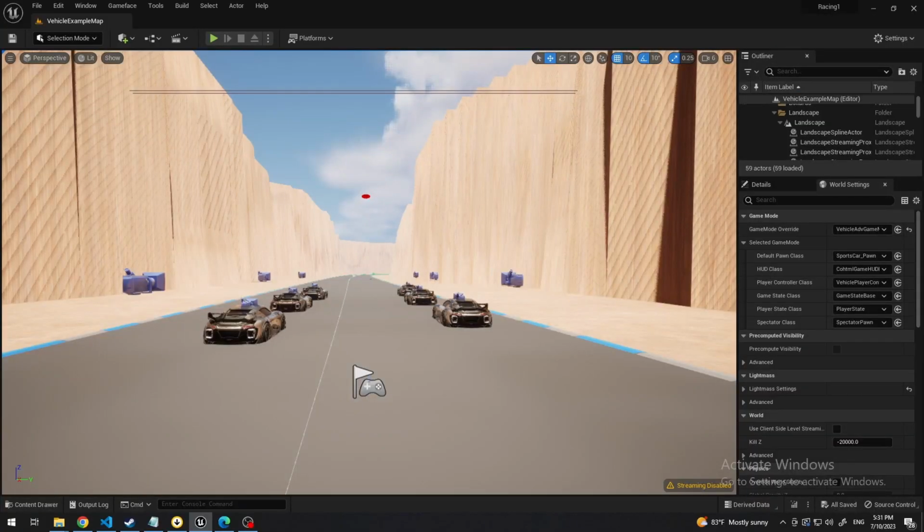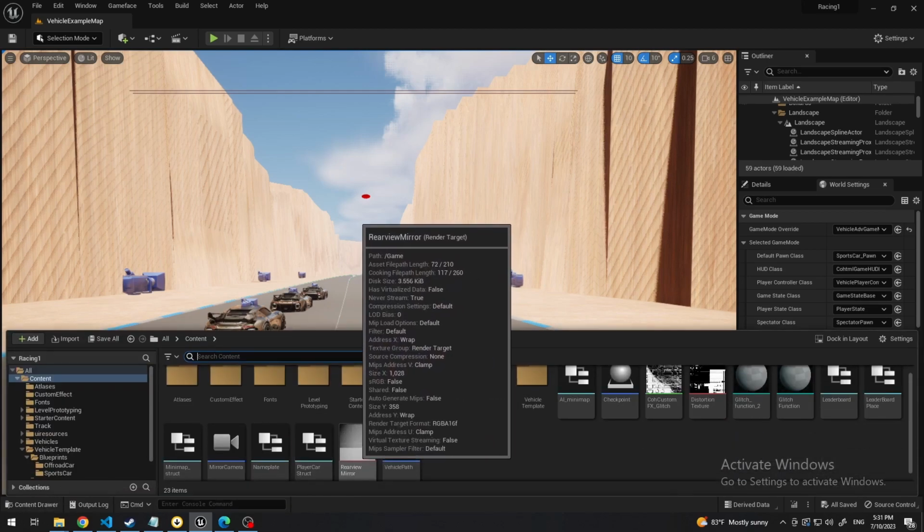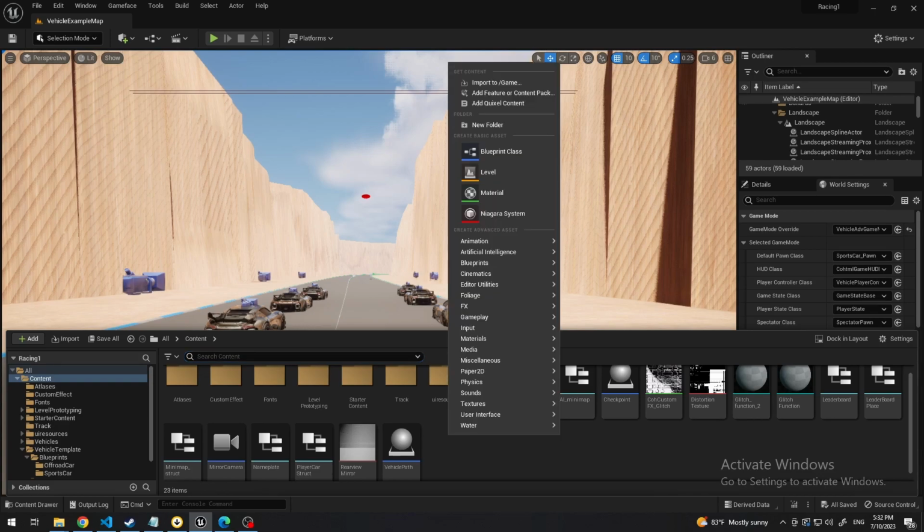And now we'll start in Unreal Engine to create the render target that will be embedded in our UI. We have already created one called Rearview Mirror, but let's start from the beginning and show you how you can easily make one. We have a longer video where it goes into more details about this that I'll link down in the description, and I'll also link our documentation where all of this is also explained.